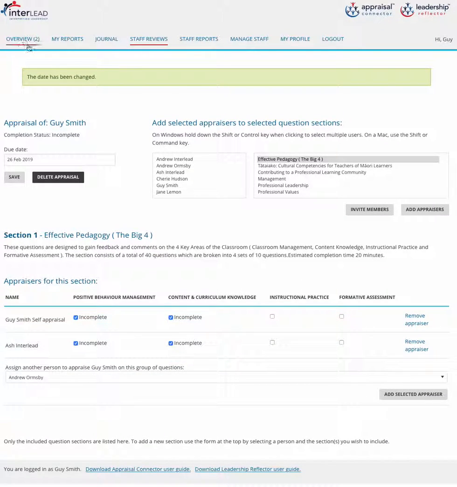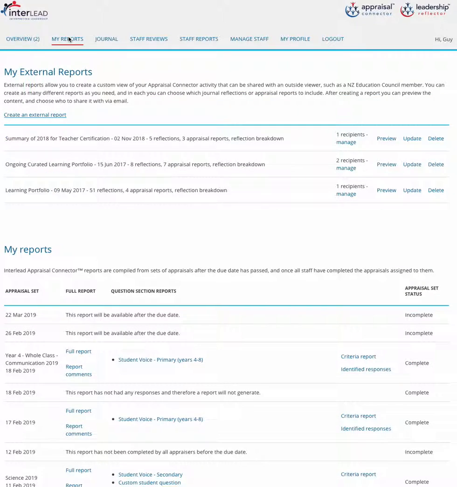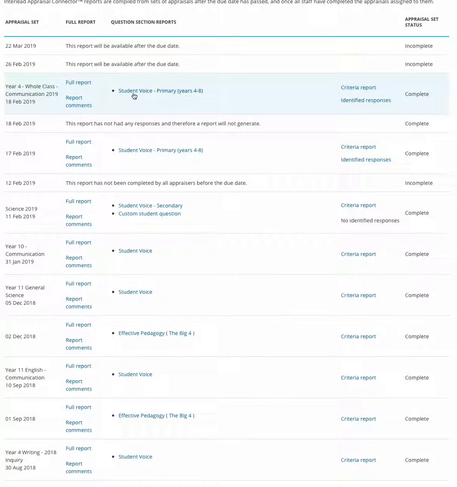Once your staff appraisal is complete, then on the day after the due date, a report will generate for yourself under My Reports. And if we scroll down, you'll see here that the last completed appraisal report for Guy Smith was a whole class communications student voice on the 18th of February. To view the whole report, you just click Full Report.